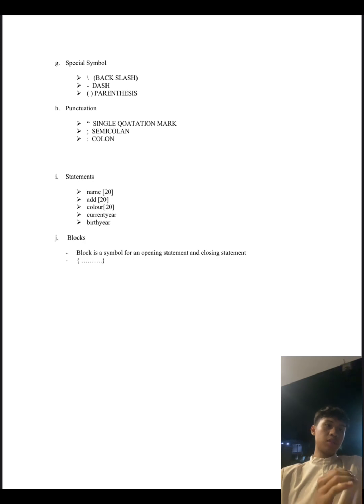For J, blocks. A block is a symbol for an opening statement and closing statement, and the second one is in brackets, etc. That's it, that's for number 1. Thank you.